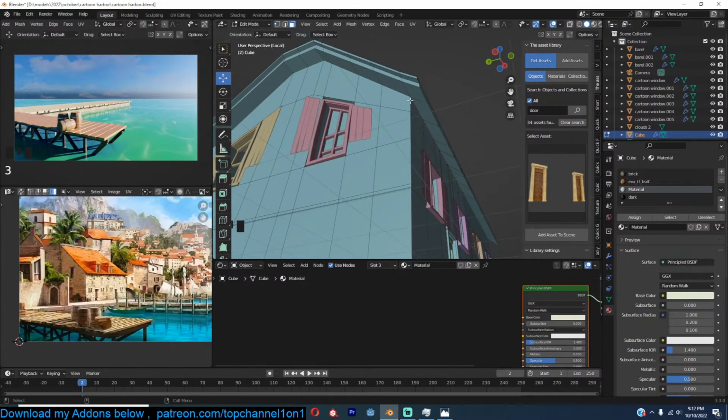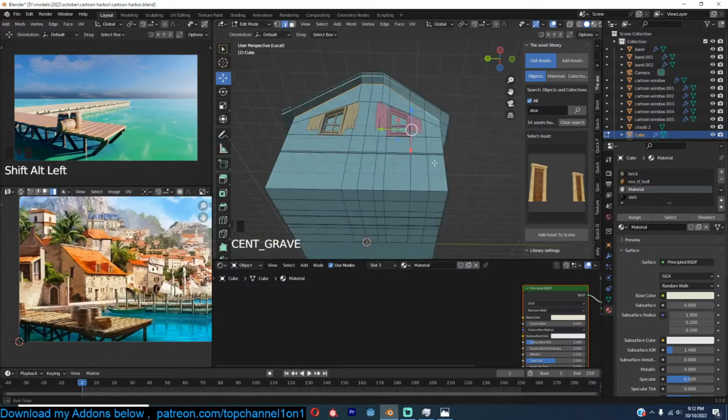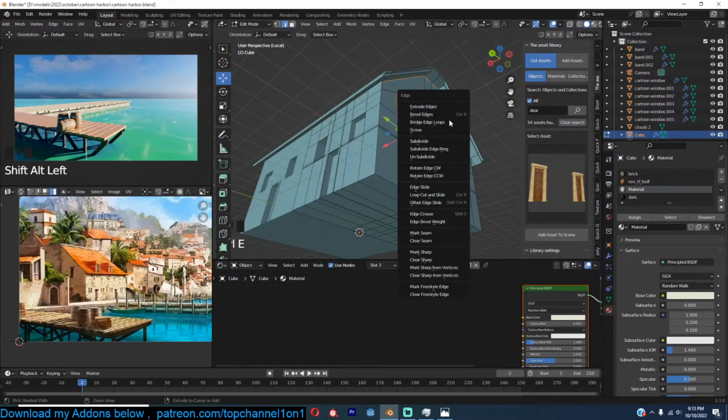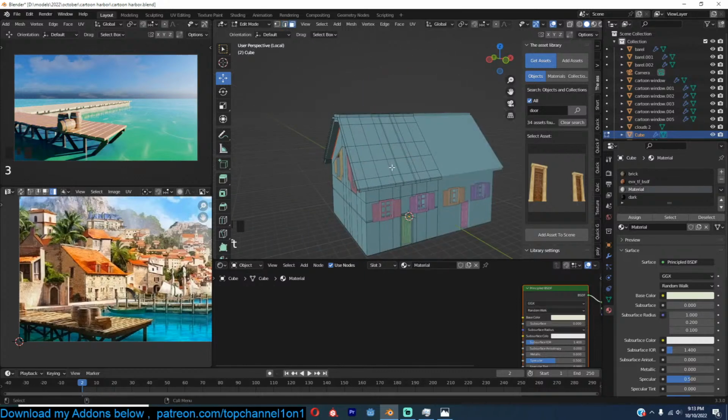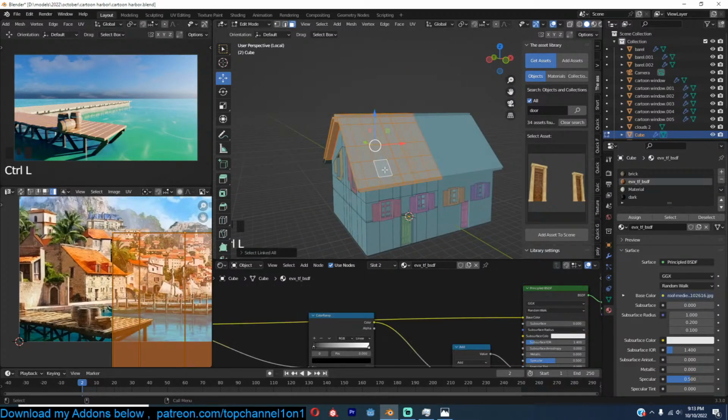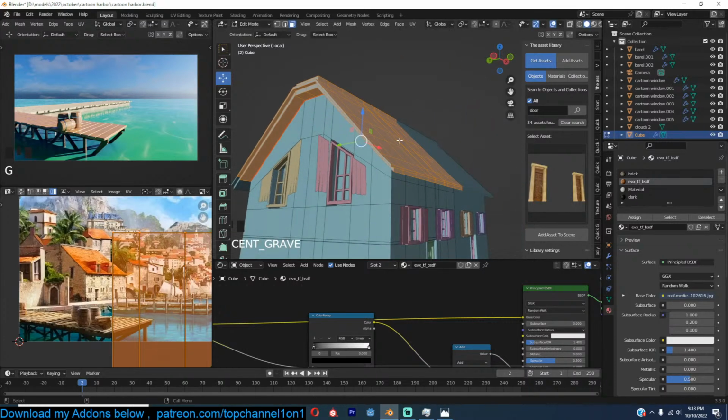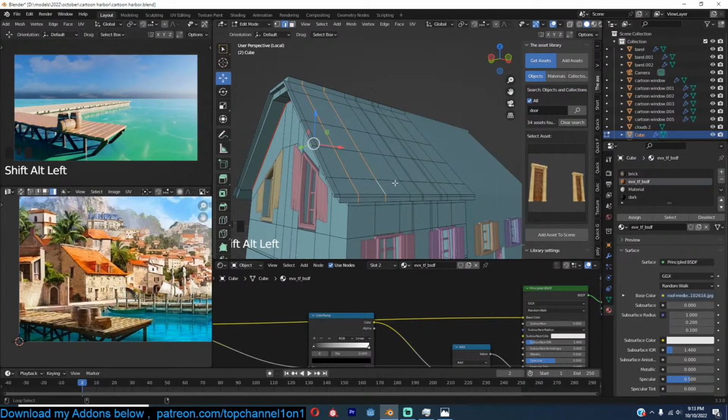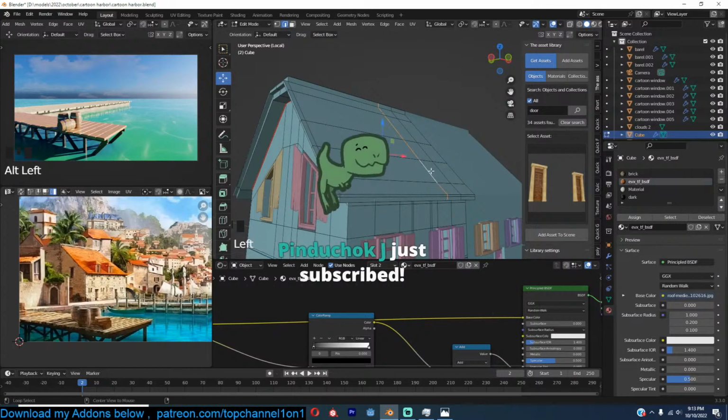I should have separated the roof from the rest of the building, so let me do that. Here, Control E, Maxim, and then just select the roof. Okay, now it should be separated, because all these loops in the roof are not necessary. They're just going to make our life much more difficult.